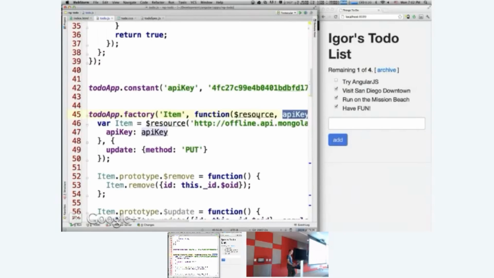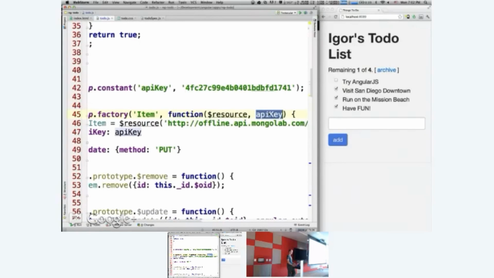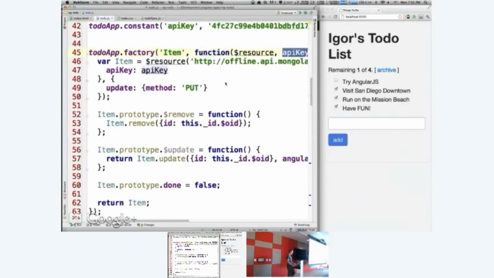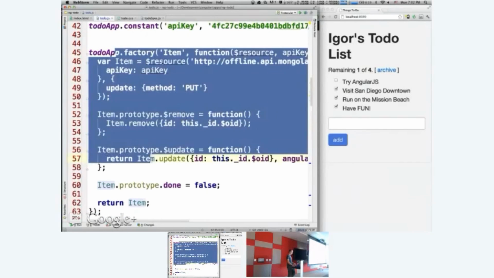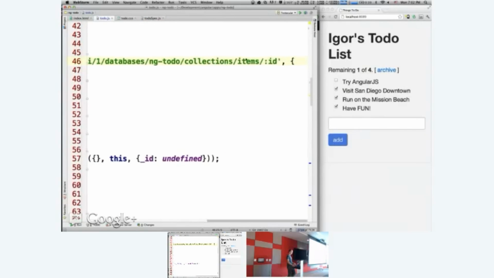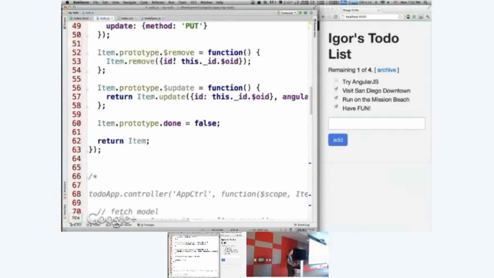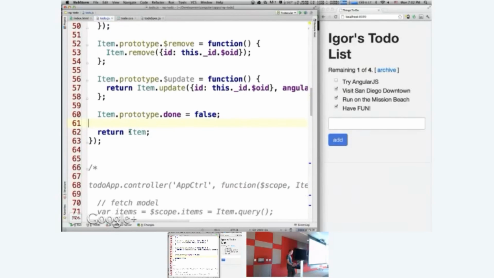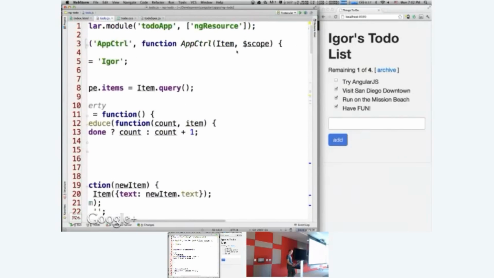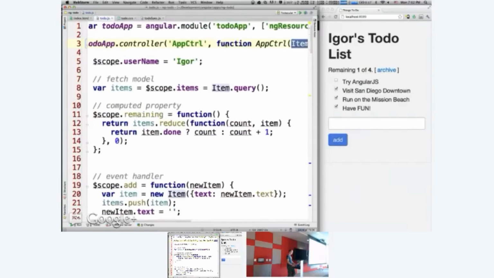And then in our item factory, we can just ask for the API key. This also means that at deploy time, you can provide different keys depending on what the environment is. So if you have a staging environment, you would just provide a different key very easily. The rest of this factory function is not very interesting. I'm just calling $resource, providing a template URL based on which the RESTful client is going to be generated. And I'm customizing it for use in this application and for use with the MongoLab APIs. But at the end, I'm going to return an item, which is an object that is then injected into the app controller. And I can just use it.